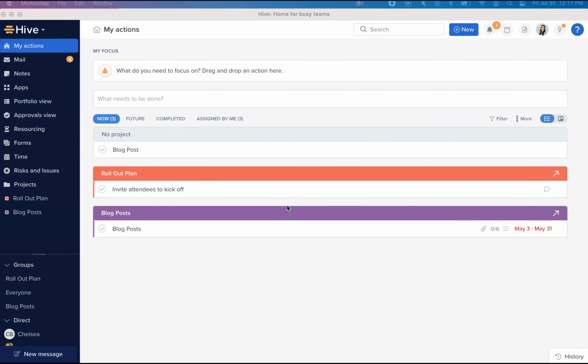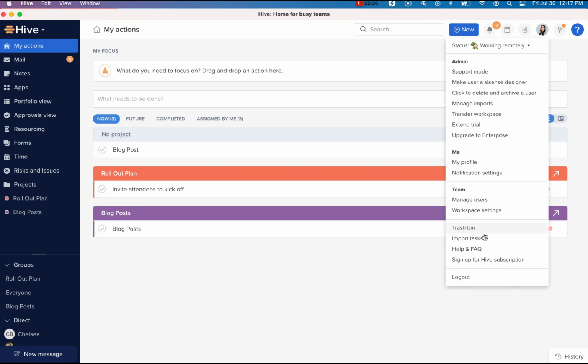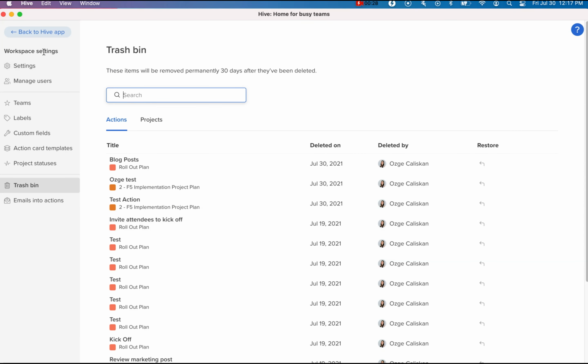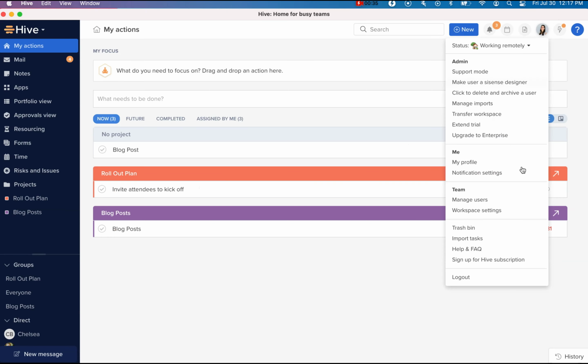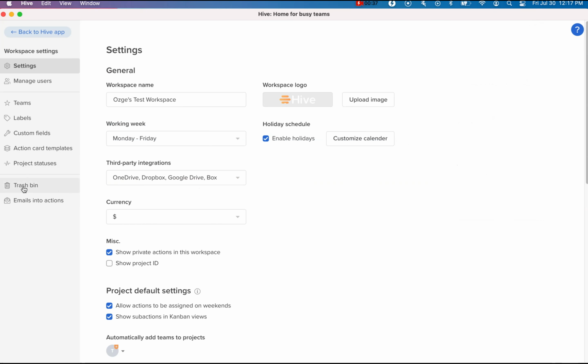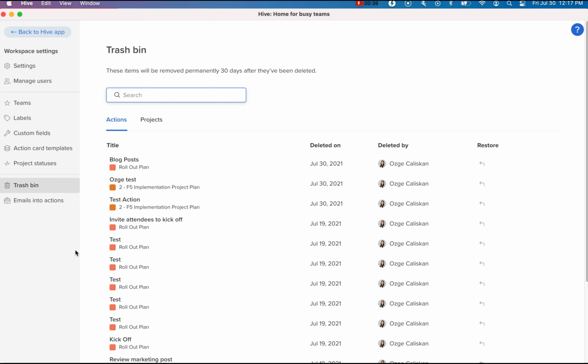We're excited to announce that, using our new trash bin feature, you will now be able to restore any action cards or projects deleted within the last 30 days. The trash bin will live under workspace settings, and you can access it easily by clicking on your profile menu, as well as going into workspace settings and locating the trash bin tab here.